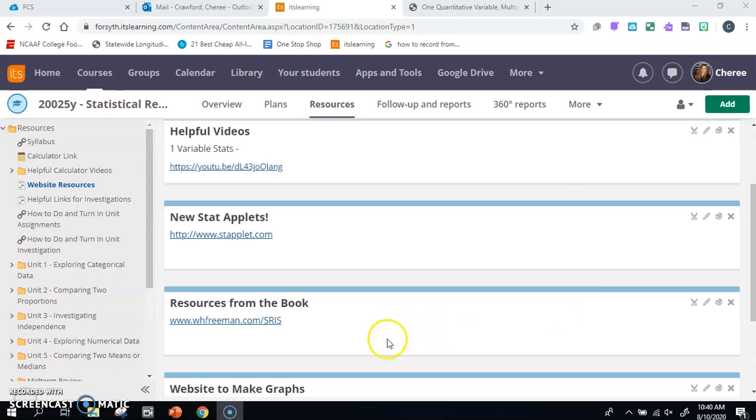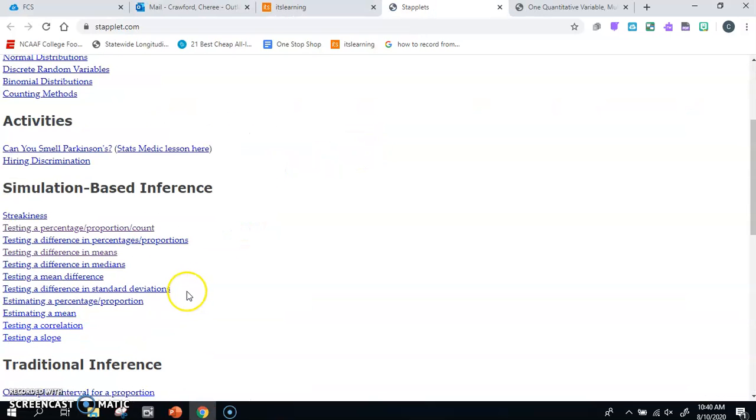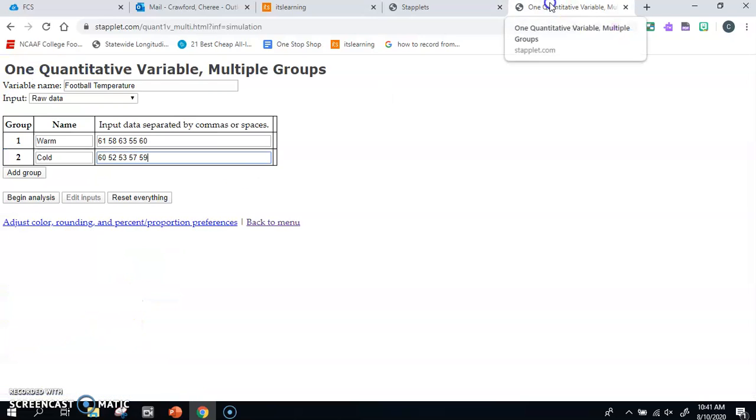Today we will be reviewing for Quiz 1, and I will also show you how to use the simulator for your investigation. If you will go to the Resources tab over on the left-hand side of your Statistical Reasoning course and choose Website Resources, scroll down to New Stat Applets. We're going to use Statlet.com. If you click on that, you will scroll down till you see Testing a Difference in Means. That will bring you to this page.